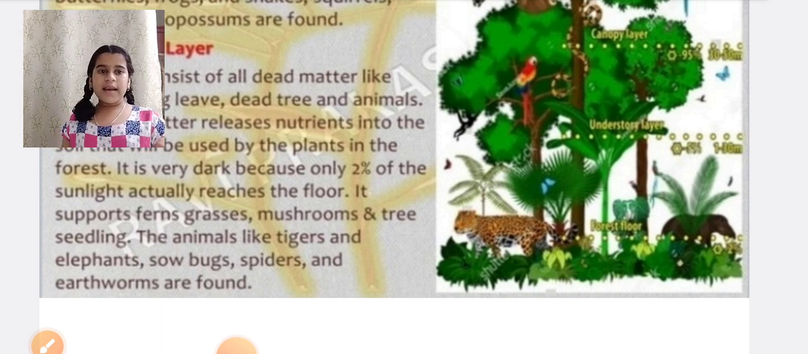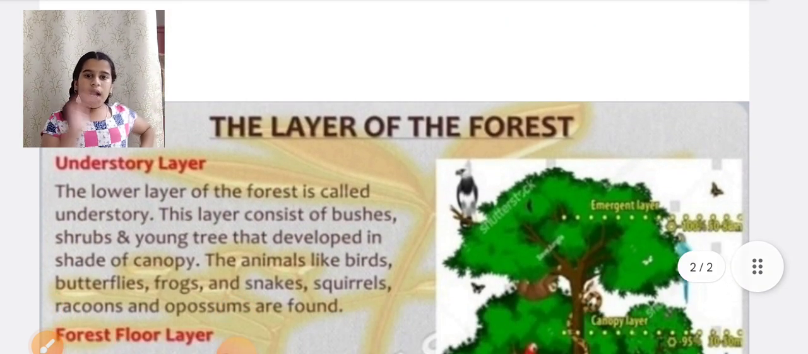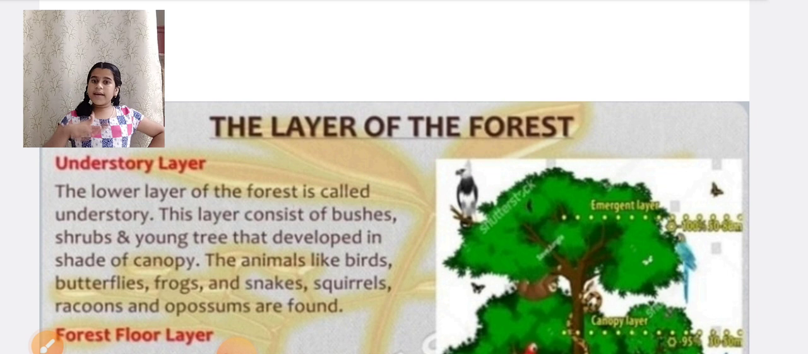Climbers it contains, and some kind of fern type trees it also contains. And this is the understory region. Okay, this is the lower layer of the forest. It's called understory. This layer consists of bushes, shrubs, and younger trees that developed in the shade of the canopy.